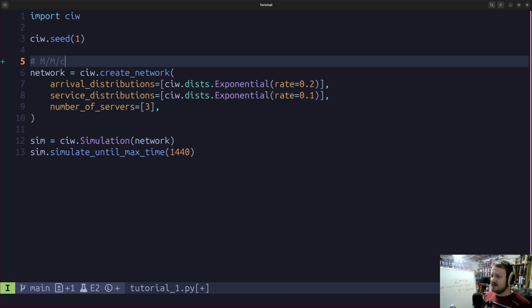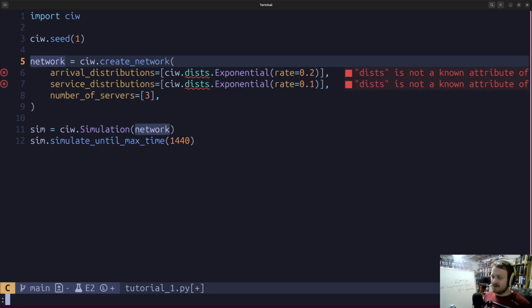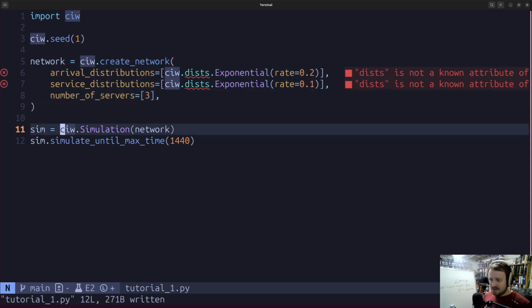And I can't remember if we talked about it, but there's this Kendall's notation, which we will come back to another time. But this is M for the arrivals being memoryless, and M for the service distribution being memoryless, and C being the number of servers. So in this case, we could say this was an M/M/3. It's one of the simpler models, and we'll come back to that notation another time. So we then initialized a simulation object, and then we ran the simulation for 1440 units of time.